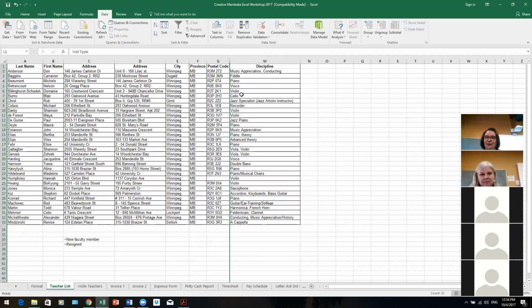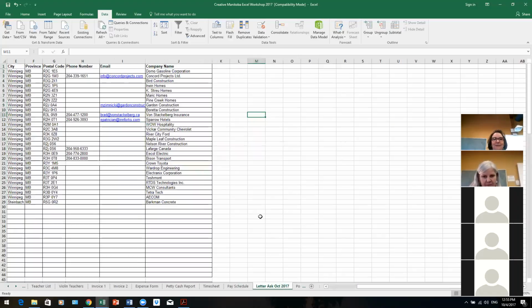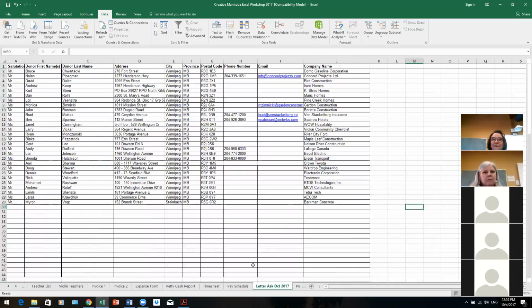So I happen to have a letter ask database here that we did to corporate donors. And these people, we'd reached out to them before about donating, so we thought, well, maybe we'll reach out to them again. Okay, so this can be your main list. You're adding and deleting as they say, you know, please don't contact me again.